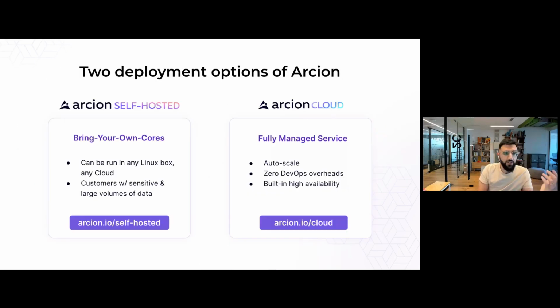There are a couple of options that you can choose, of course. You can use your own servers and host it yourself. Maybe that's useful if you have a very large amount of data that you need to migrate. I assume that's going to be a more cost-efficient option, maybe, or if you have sensitive information. But you can also just choose the cloud and go with the managed service.